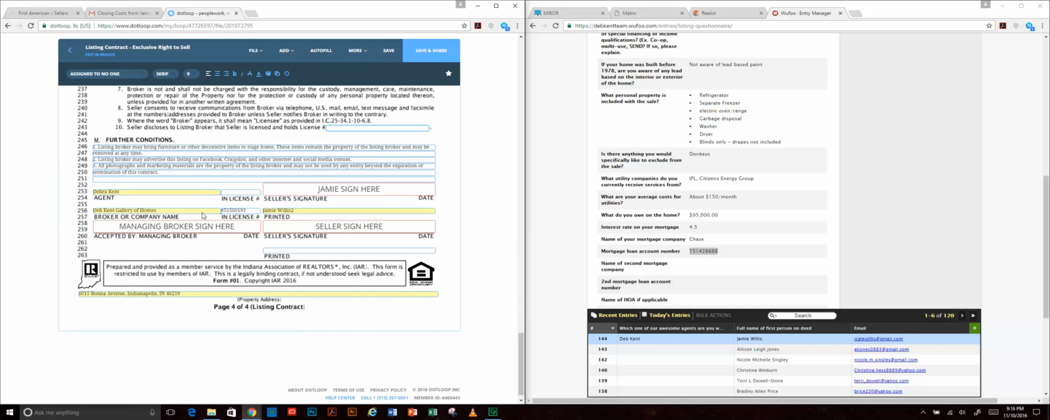Then we've got a little bit of boilerplate language here of our own that basically is allowing us to do our staging. We're asking the seller to give us permission to advertise their property on Facebook, Craigslist, etc. And we are stipulating that any photographs or marketing materials belong to us, so that if the listing ends and we're not under contract anymore, they can't give those materials to another agent. They belong to us. They're our proprietary things.